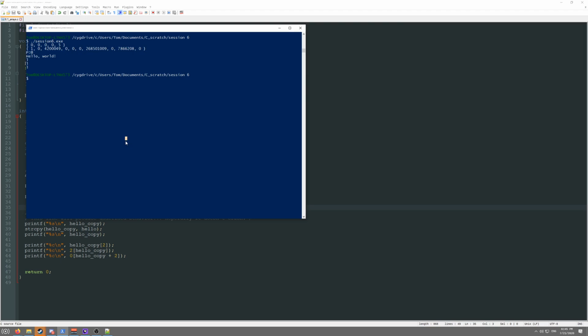Real quick, let's clear this. GCC star.c -o session6.exe. Again, this just takes all of the .c files in this directory, and this tells GCC that I want to output the file named session6.exe. So compile this, works just fine.